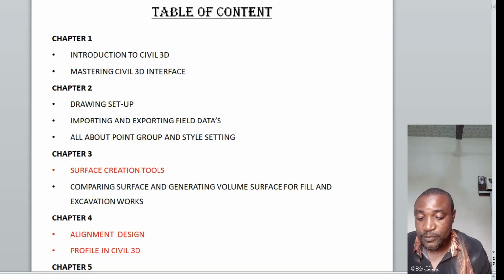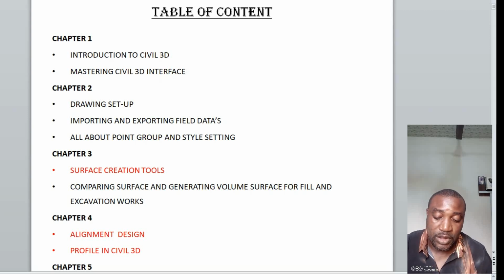So in this book we have up to 6 chapters. Chapter 1 talks about the introduction to Civil 3D and mastering the Civil 3D interface, because you have to understand the interface and the flow of the Civil 3D software for you to be a master in the future. Chapter 2 of this book talks about drawing setup.